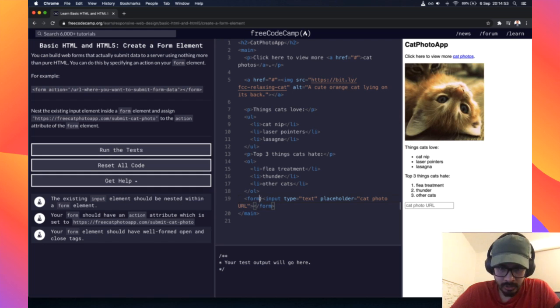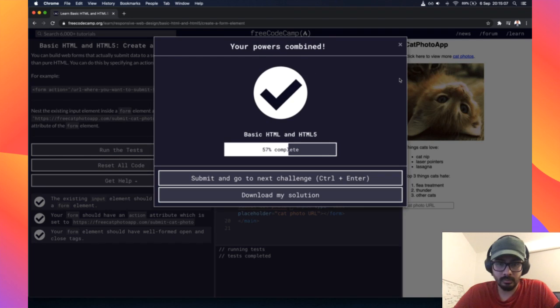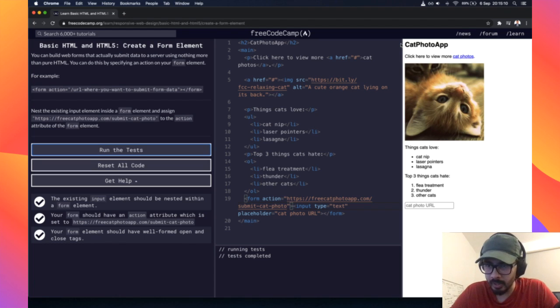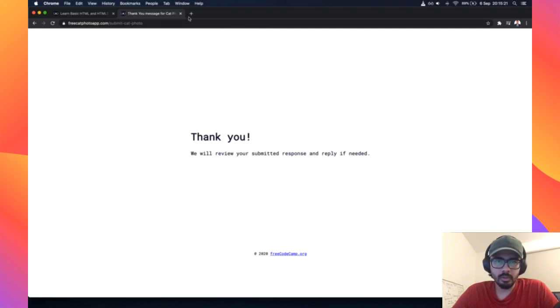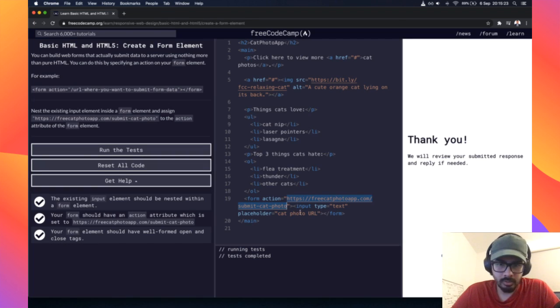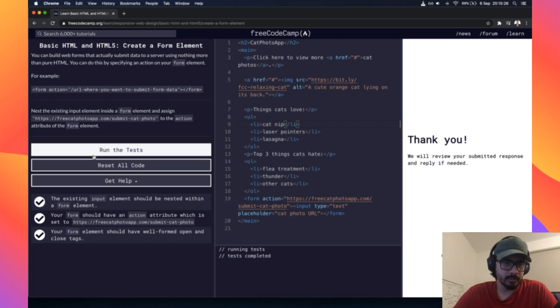It needs an action. Action equals and set it to this. Okay, well, I have no idea what that did. What does that do? Oh, okay. So basically it goes to that URL. Okay. Interesting. So I need to remember to add an action.